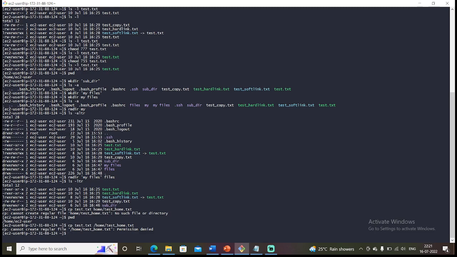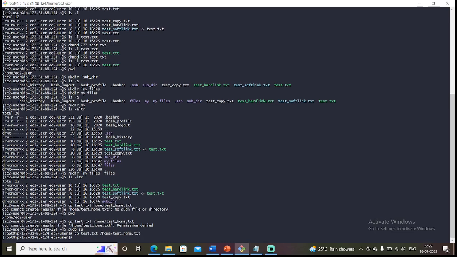Basically we are having an issue with permission, so we are not able to create that particular file in the home directory. So we will use a super user here. We will change the user with sudo su. See, initially it was ec2-user, now we are using root. So let's start with that: cp test.txt home. See, now this command is completed.